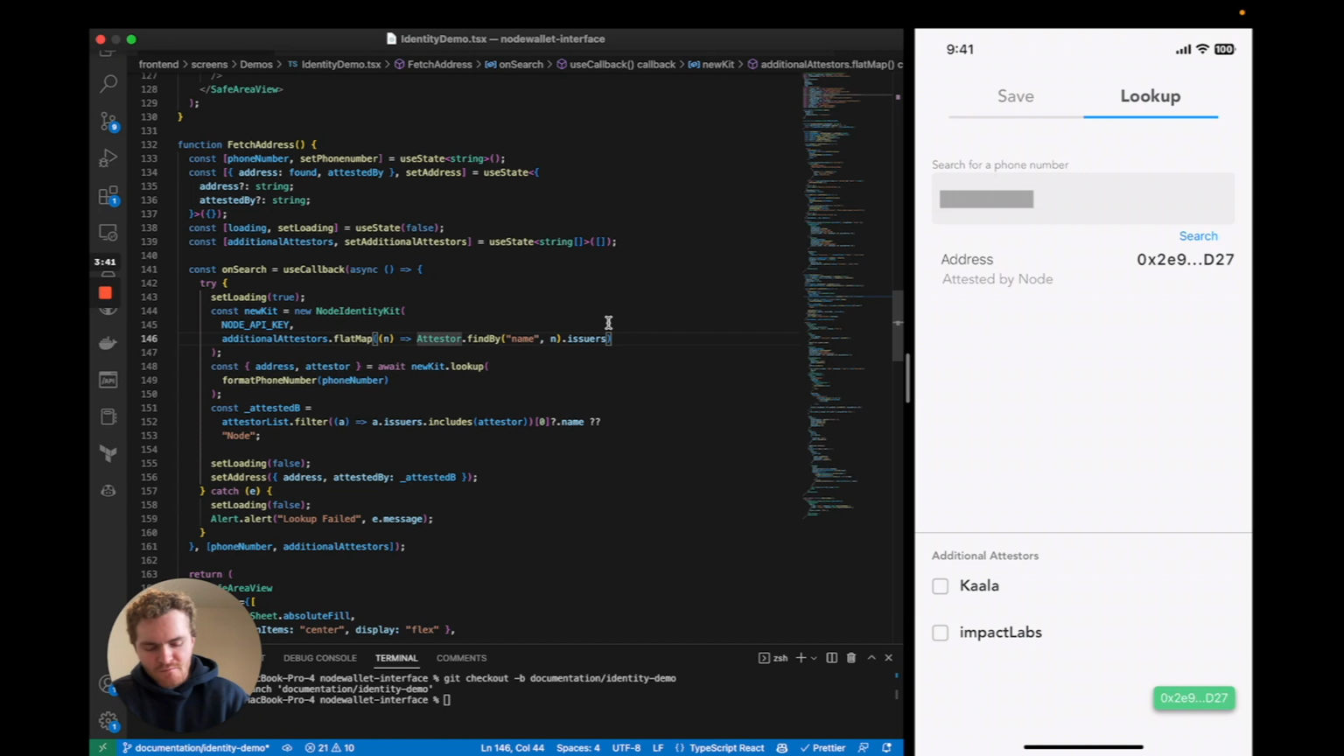But now, if we want to check if Kala has attested my phone number as well, the way the Identity Kit works is the Node attester is given the lowest priority if you are supplying other attesters you want to trust. So here I say I want to trust Kala, and we can see that Kala actually attested a separate address for me. And so with the Node Identity Kit, you can list attesters as well as a merge rule.